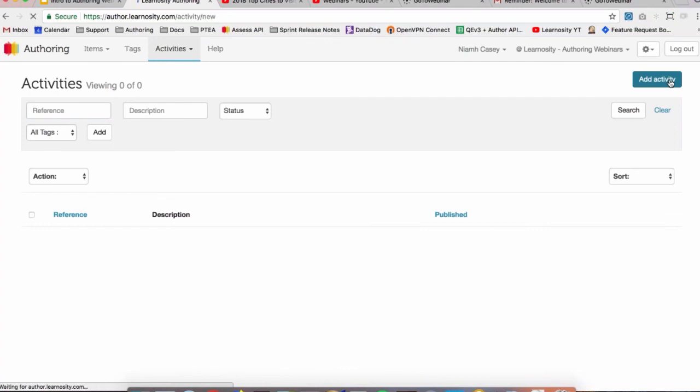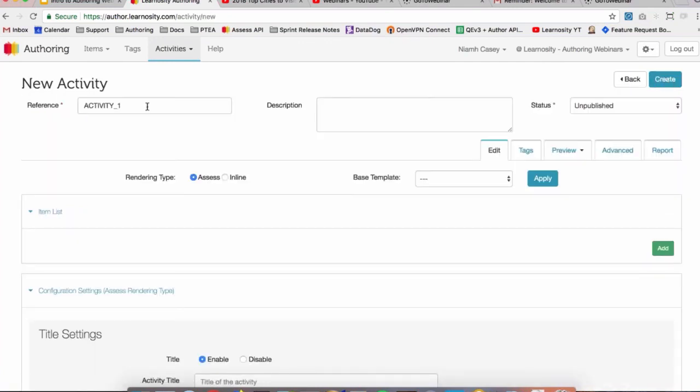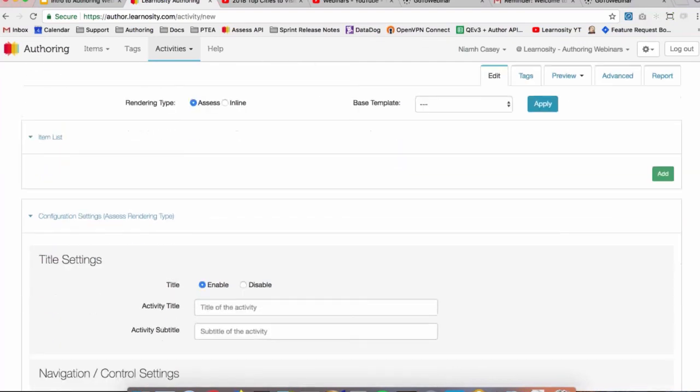Just click add activity. And just like with items, we'll give our activity a meaningful name. So we'll just call it Geography Test 1. And we can also give it a description if you want to. We'll leave the status as unpublished for now, but we can change that when we're ready. And then you can see here we have the activity editor.